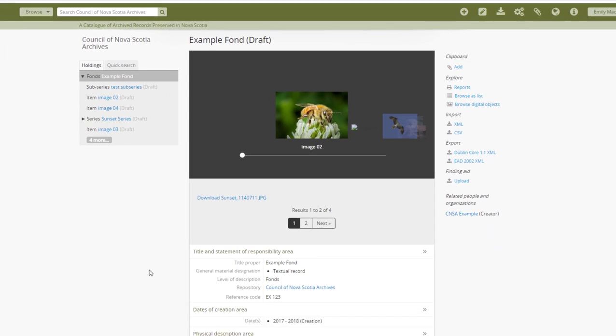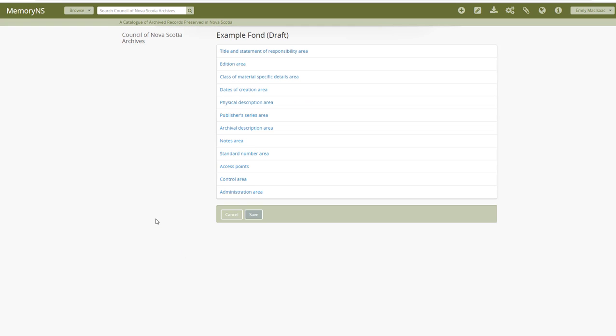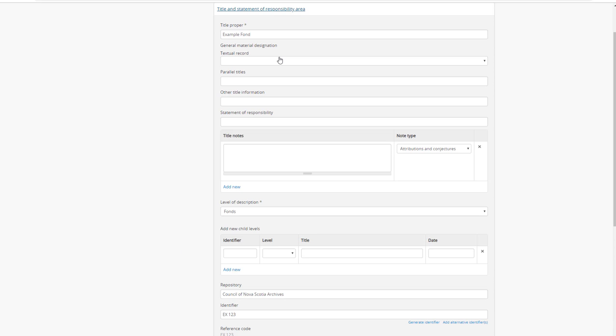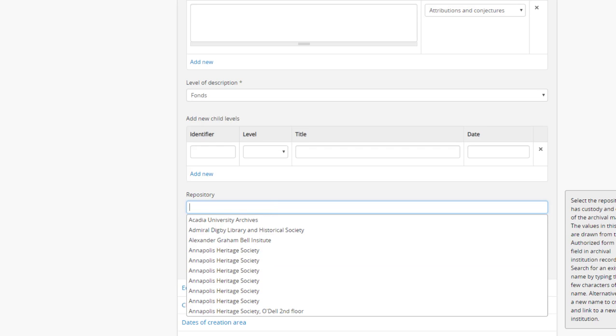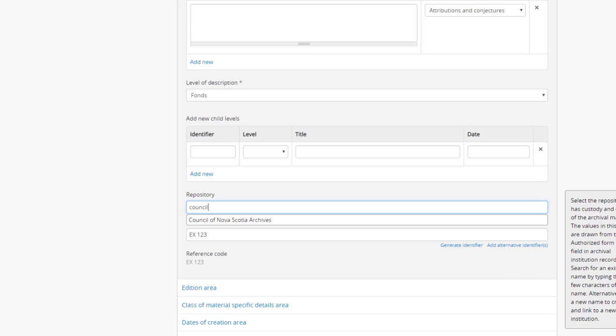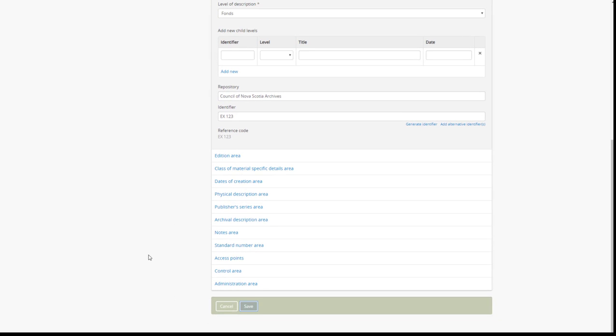I also want to go back into the editing function of the archival description and talk to you about the drop-down menus. When you're filling out your repository or anything else with a drop-down menu, do not type in your information quickly, but allow the autofill to let you select your institution from the list. So to do that, you start typing, and then it pops up, Council of Nova Scotia Archives. And now you can save that, and there'll be no problems when you're creating your forms.